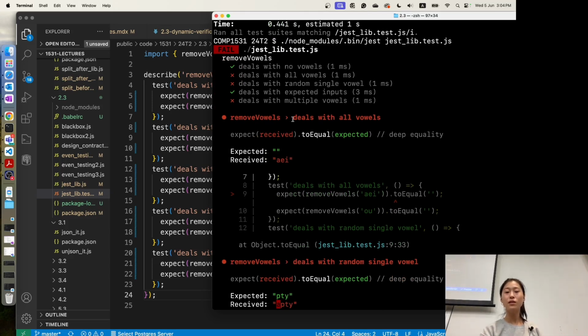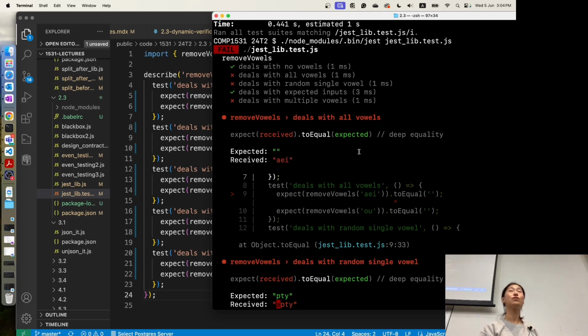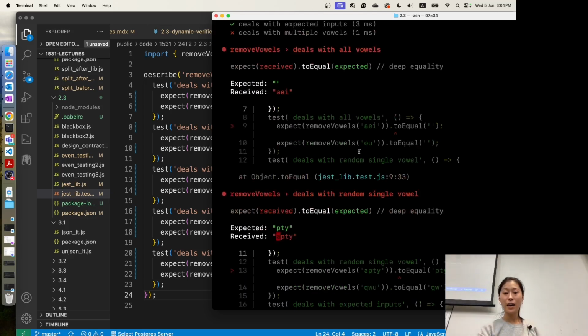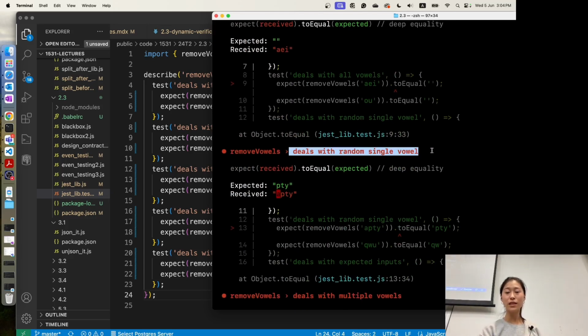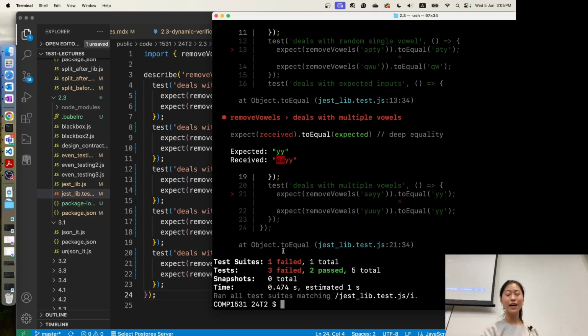And what Jest will show you is where and how and why the test failed. So for example, deals with all vowels. The expected output should be an empty string. However, it returns us AIE. So you can see the comparison that Jest gave you. Right? And for the next one, deals with random single vowels, you also had an extra A here, extra AA here, and a summary here.